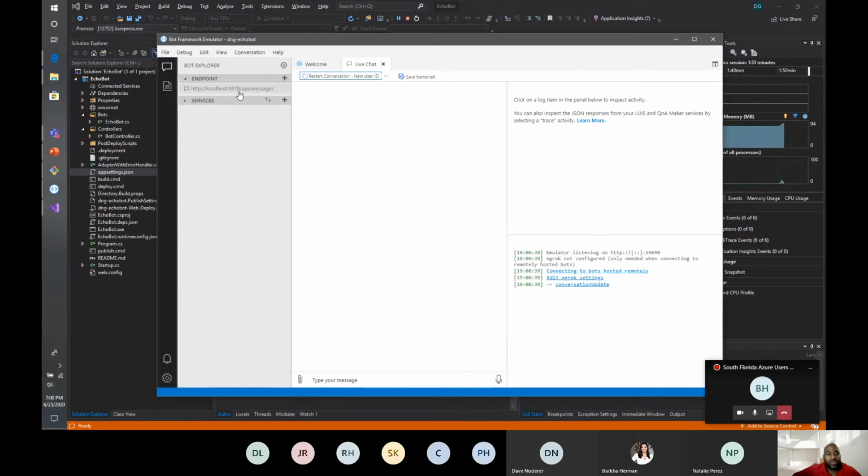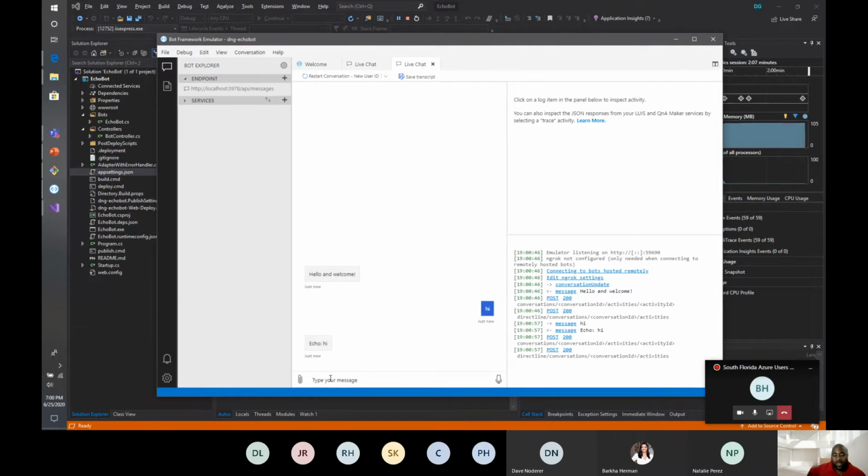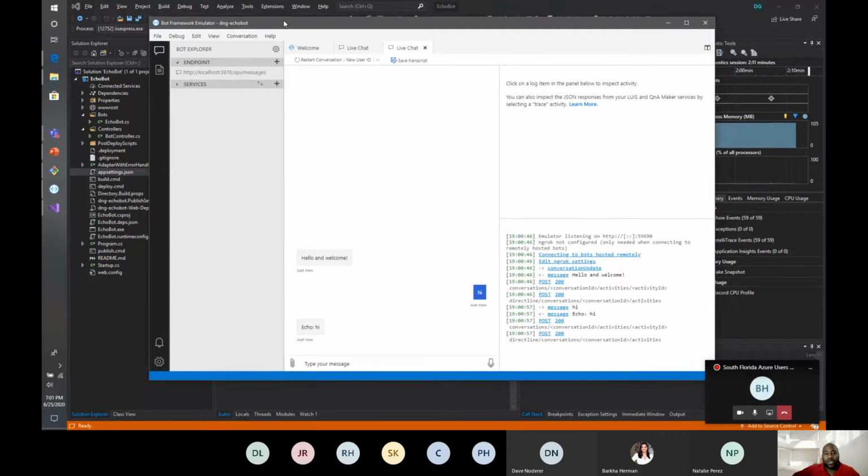And what this does is this connects up to that bot in a new window. And at this point, if I restart the conversation, it bumps into the service and says hello, and the service initiates, adds me as a member to the conversation, and basically allows me to interact with it. And now we're testing this bot with the emulator locally.